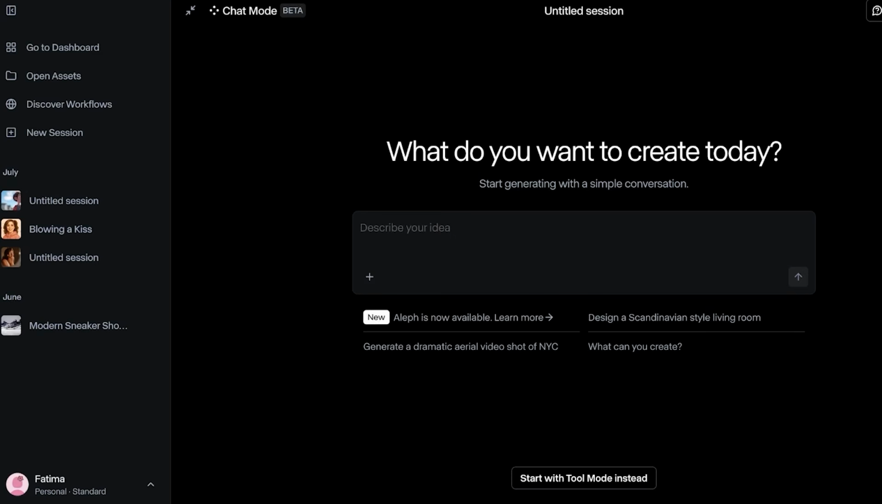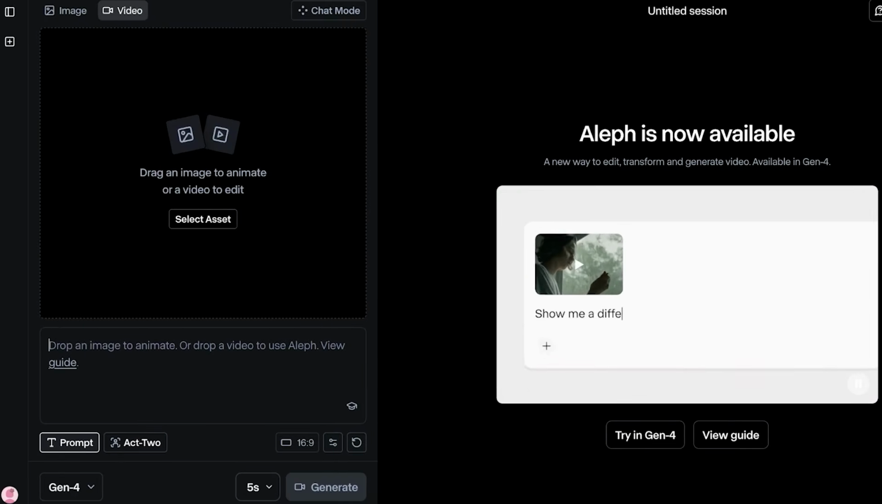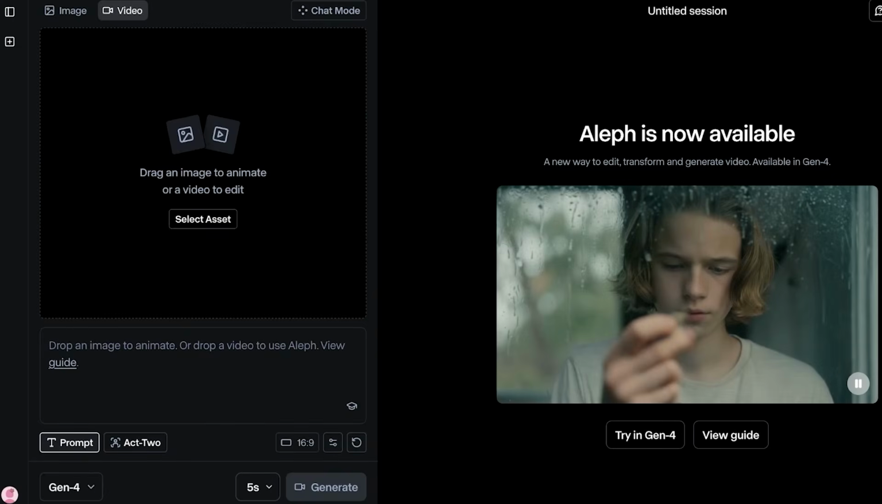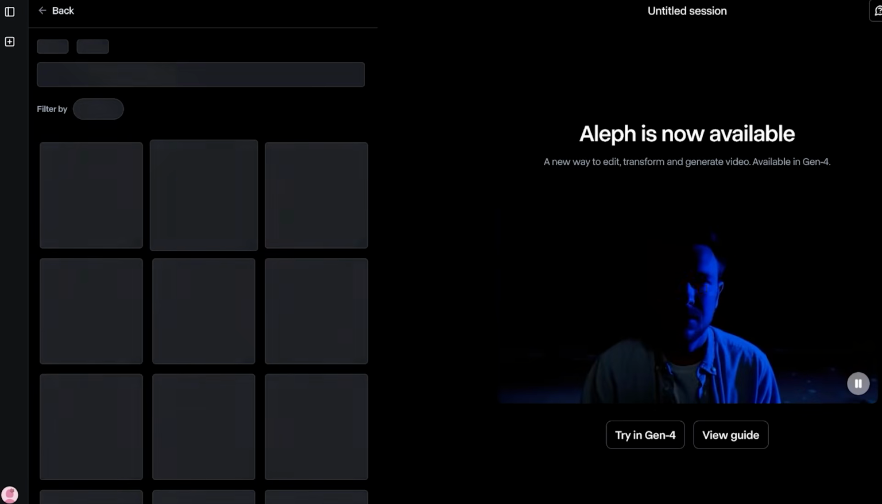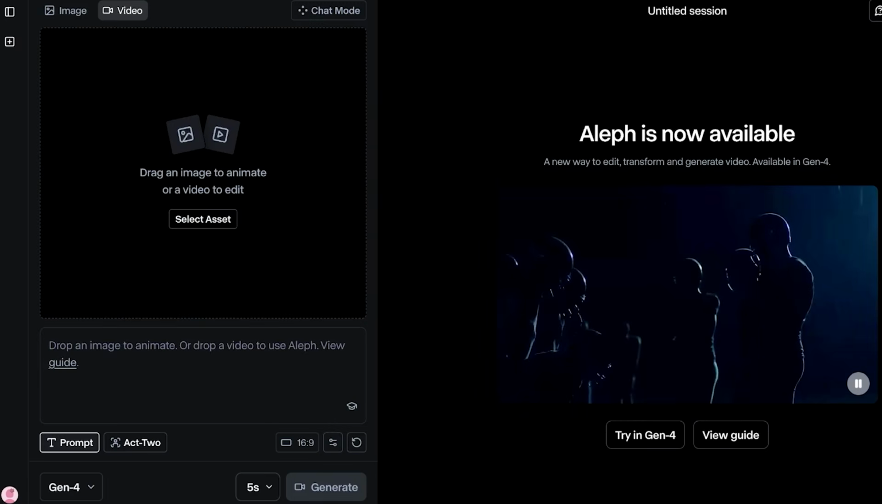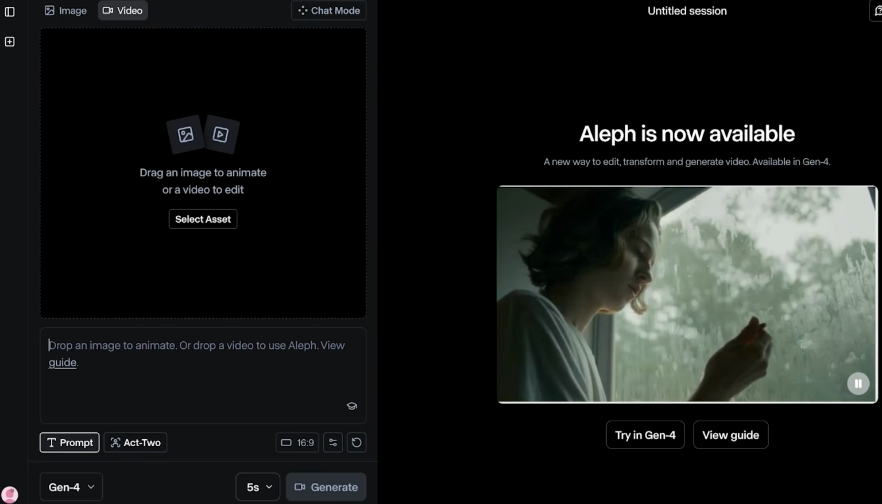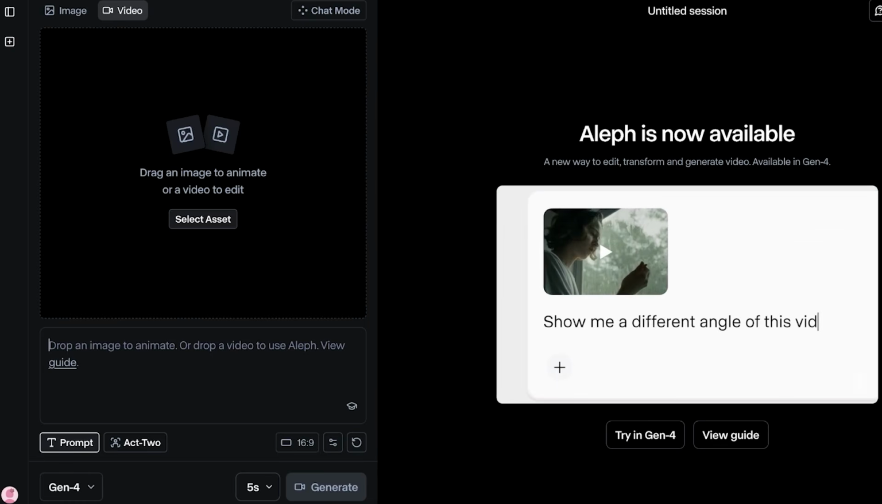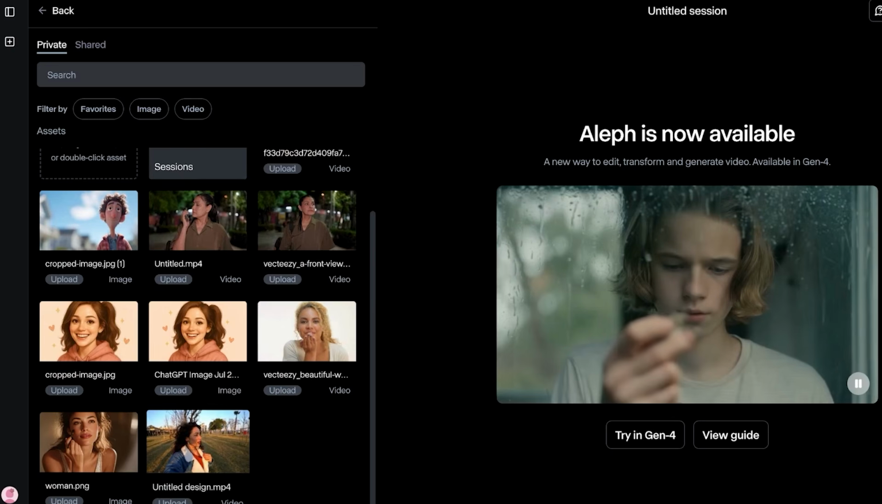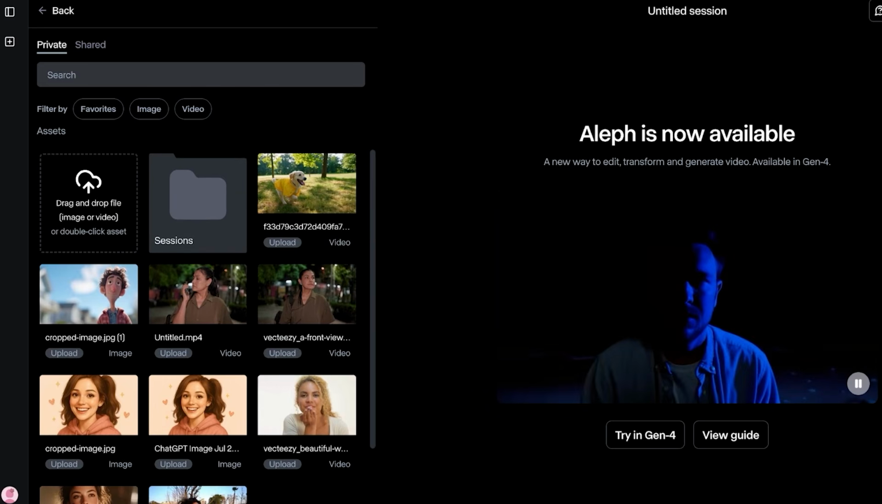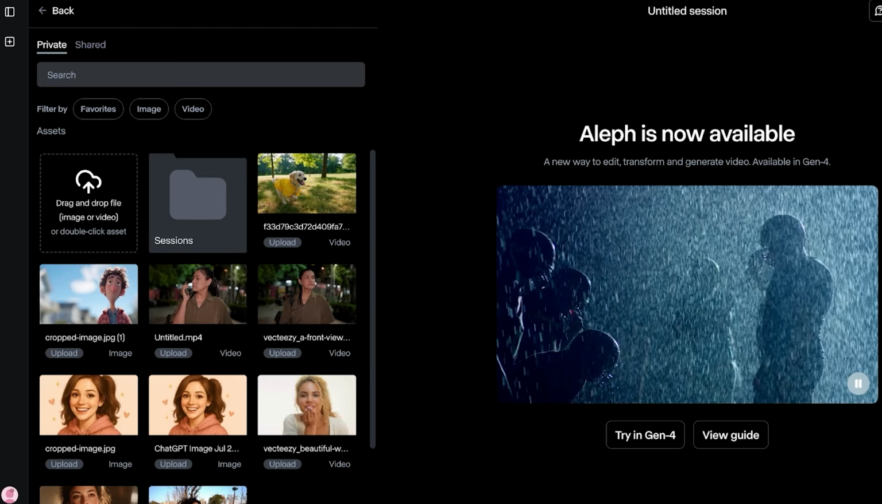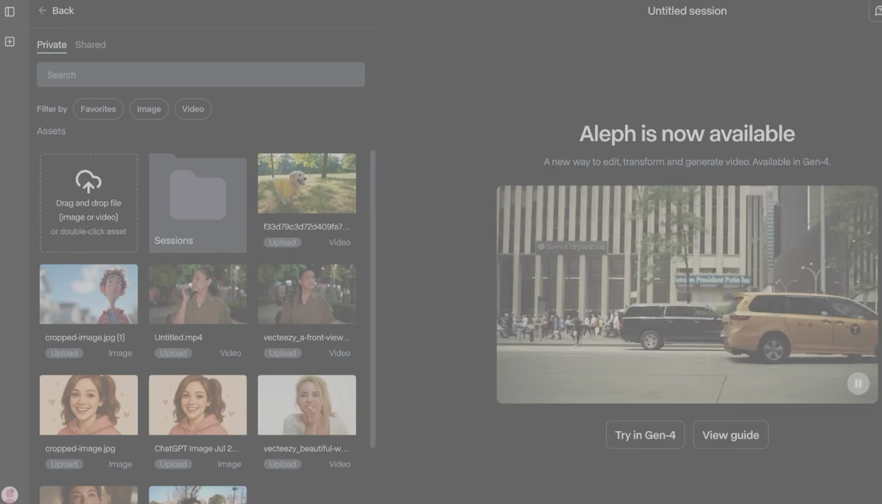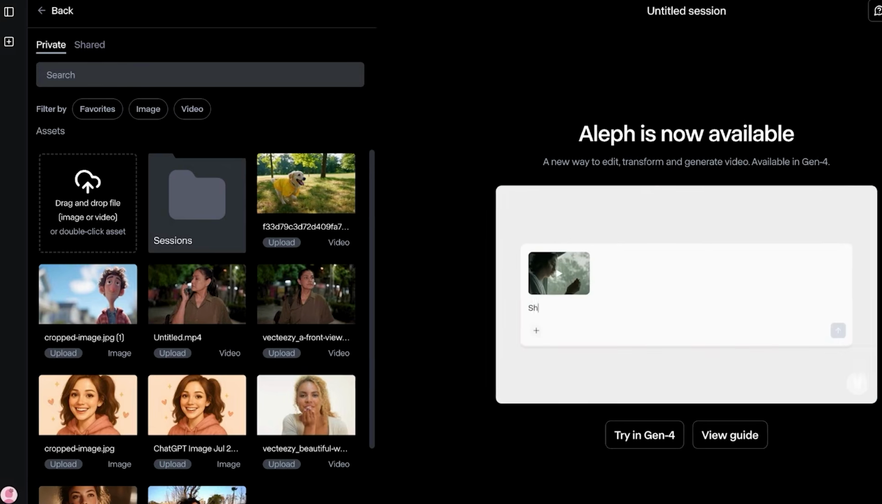Once you do that, you can proceed with directly using this in the chat mode, but I like to go into tool mode. So just click on Start with tool mode instead, and then you're going to click on over here and drop your video that you want to use for video editing. It says you can drag an image to animate or a video to edit, or you can just click on select asset and select one of the pre-uploaded videos. You can just click on drag and drop file over here and drag and drop your file, or double click it to select your file from your computer.